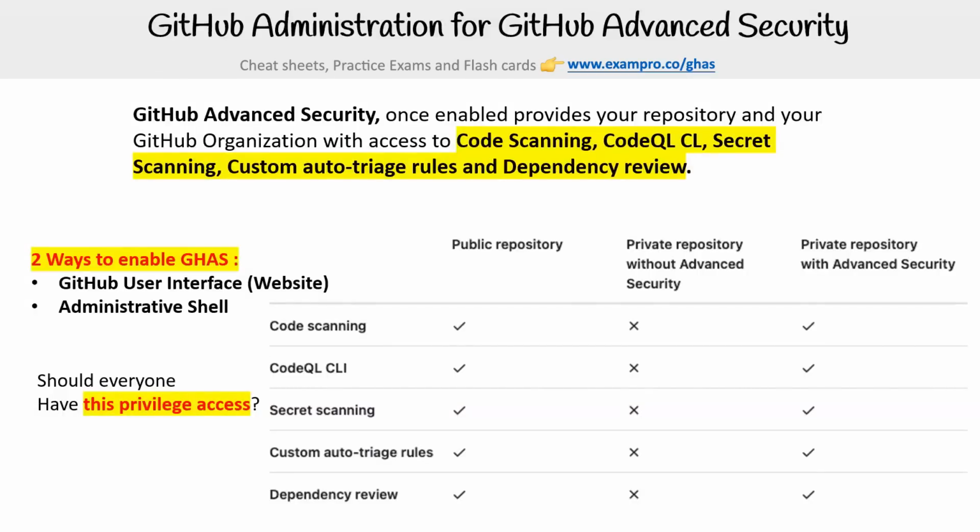GitHub Advanced Security Administration. Now, one of the biggest parts about administration of GitHub Advanced Security would be to enable GitHub Advanced Security itself. The choices could vary based on how many public repositories and private repositories you may have. As you can see from the diagram here, public repositories have all these services already enabled by default. It's only when you switch to private repositories that you would get features only if advanced security is enabled.